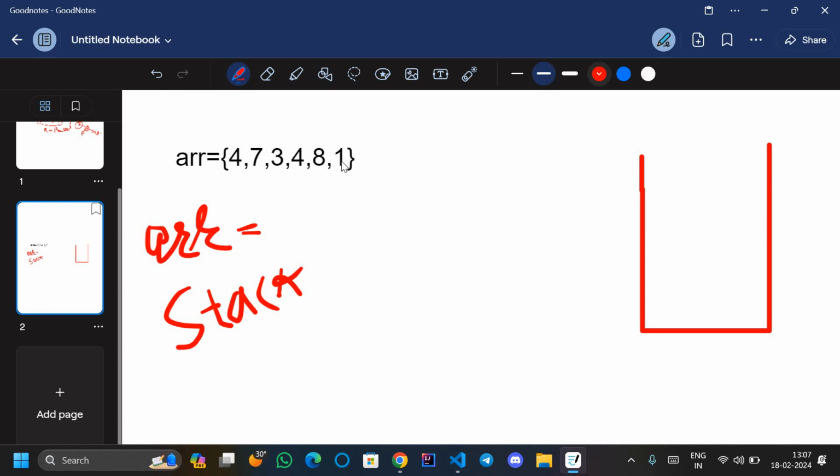If we consider the last element 1, what is the next greater element of 1? There is no element, so we print -1. What is the greater element of 8? There is no element, so we simply print -1. What is the greater element of 4? We can see that it is 8, so we print 8. Like that we traverse the whole array.